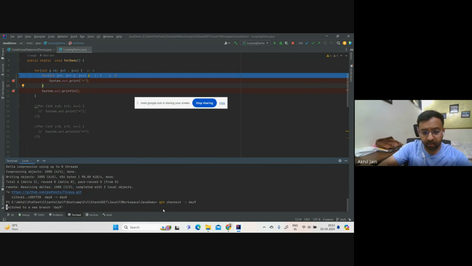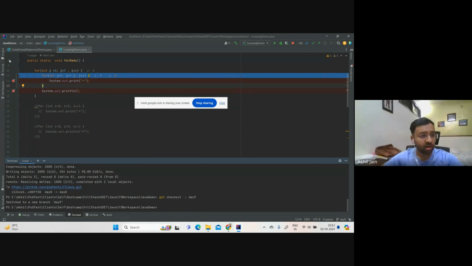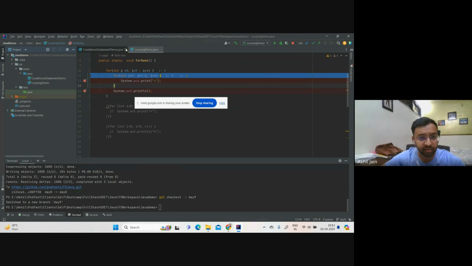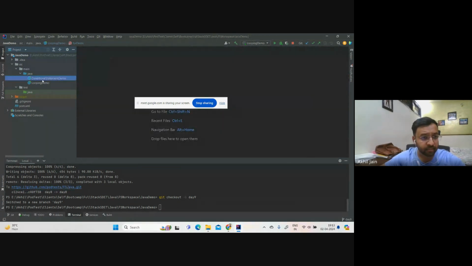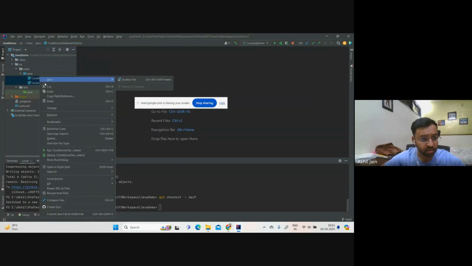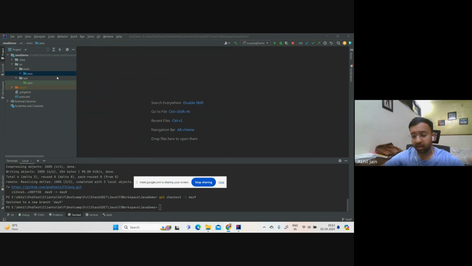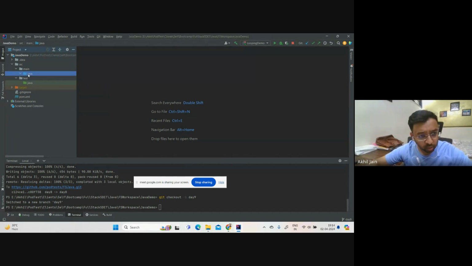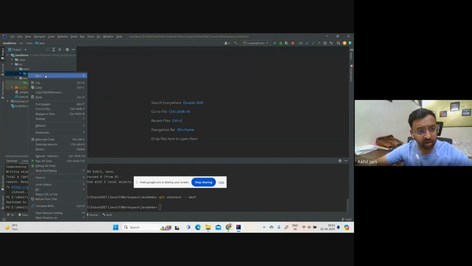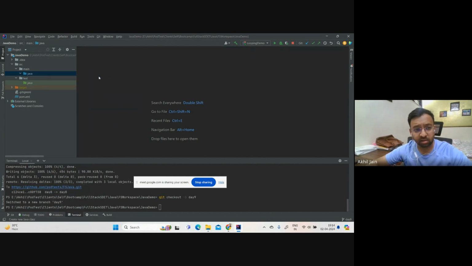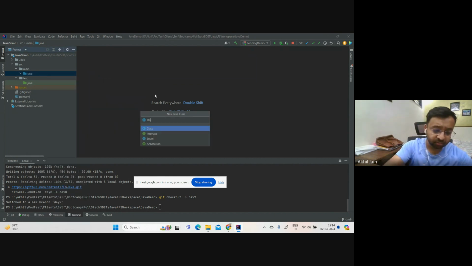Okay, so this is the day 9 branch, and let us clean up everything here. Delete, delete. So this is an empty folder structure we get. Now what we've been doing is we go to this Java directory, right click on it, and create a class like this. So we create a class, let's say Demo.